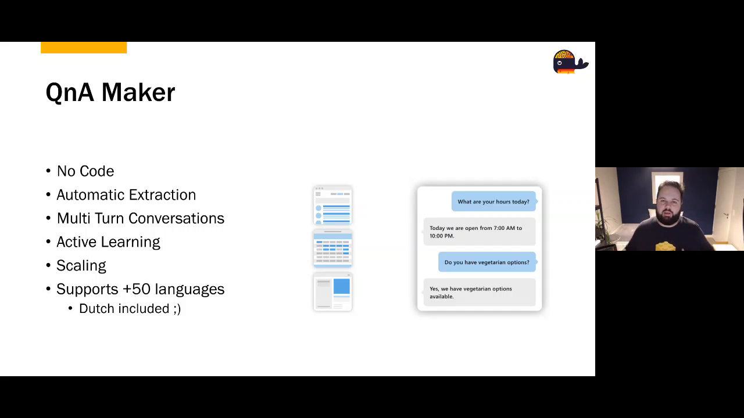There's also active learning in place. Of course, scaling, if you're building a chatbot just as a proof of concept or you're using it for 1 million users, and support in many languages. I'm very happy that I'm from Belgium. We are Dutch speaking here, well, partly, that it's also included.